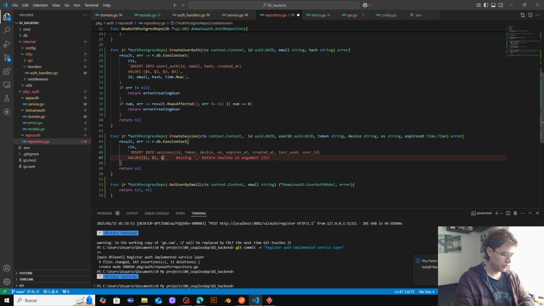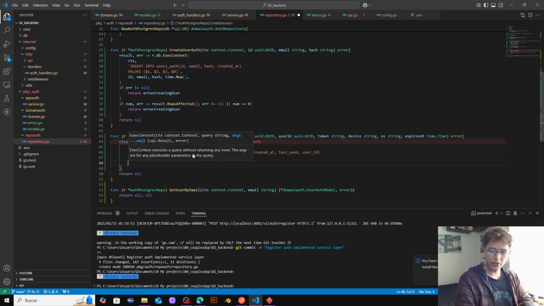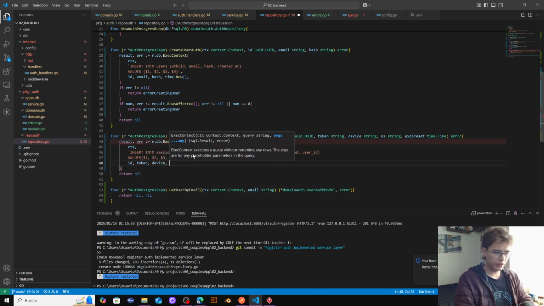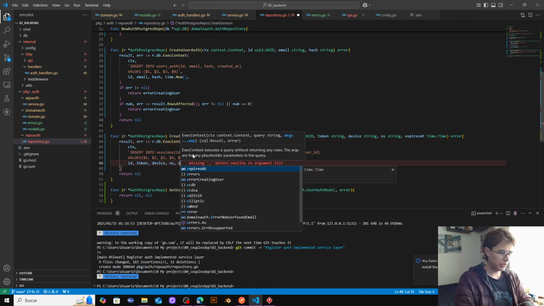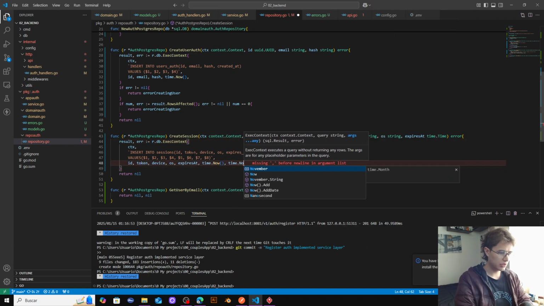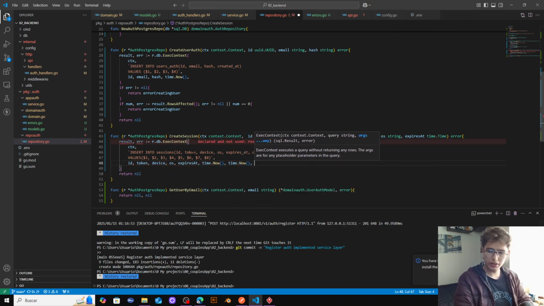1, 2, 3, 4, 5. Let me count: 1, 2, 3, 4, 5, 6, 7, 8. And after this, we're gonna pass the ID, then the token, then the device, then the OS of the device, then the expires at, then the created at, then the last used at, which will be right now also, and the user ID. Perfect, that will be all.